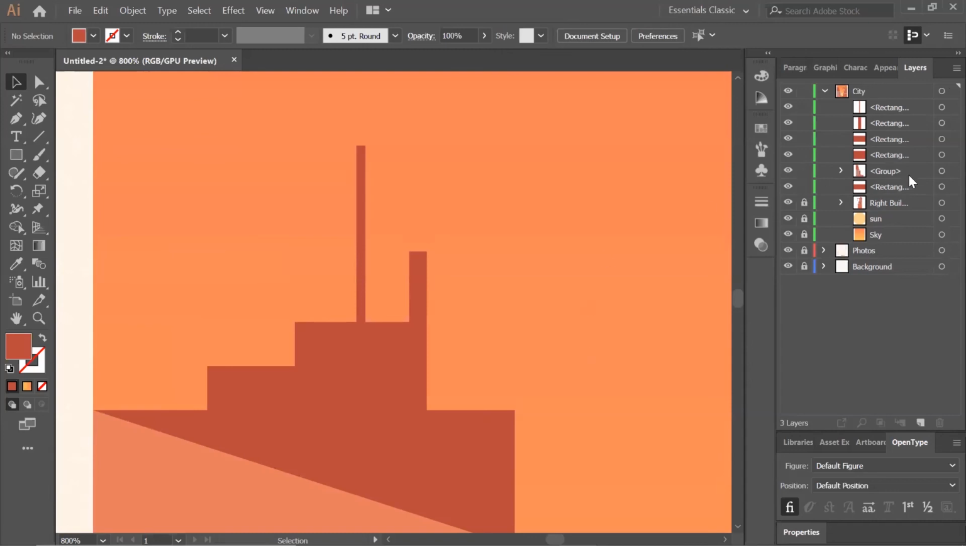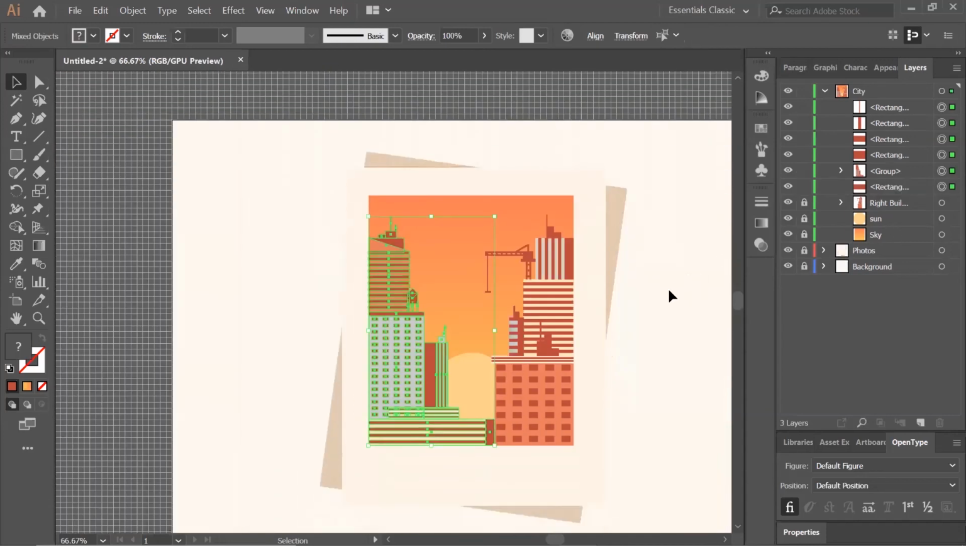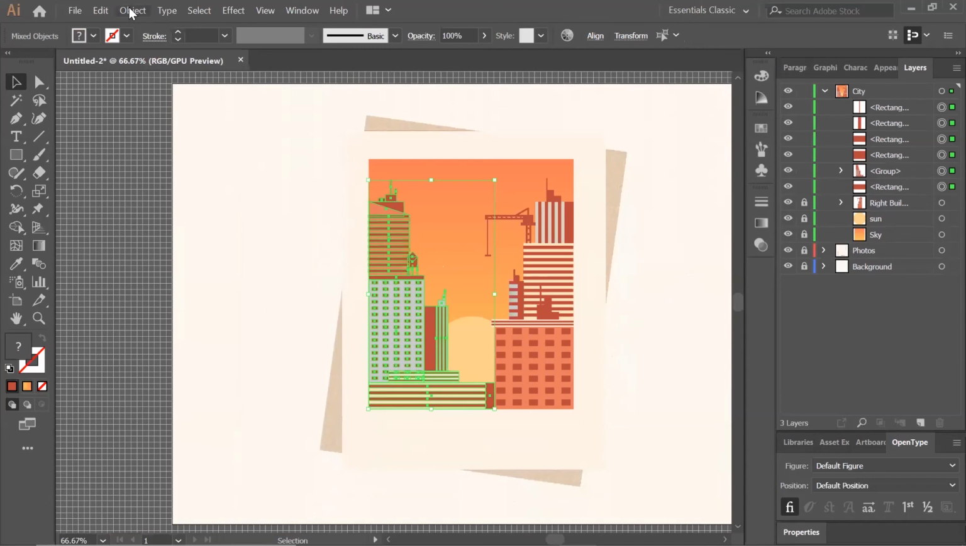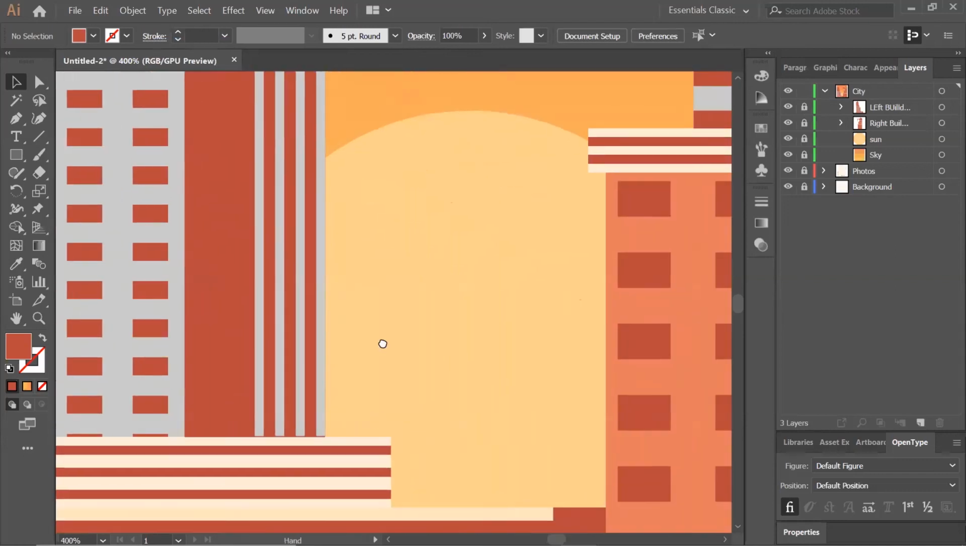Okay, in our layers, let's unlock the group. Control A, select all the buildings on the left, on the tippy top, object, group them together. And now in our layers, we're going to rename group to left buildings. So we did the right, did the left, lock down the left buildings. And now we're going to build in the middle, right on top of the sun. So I'm going to zoom in to the sun.